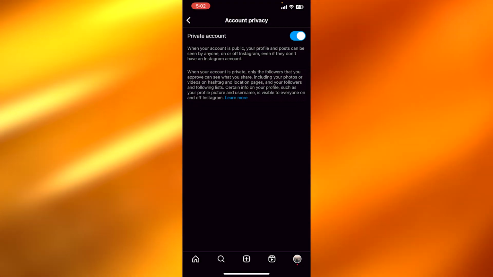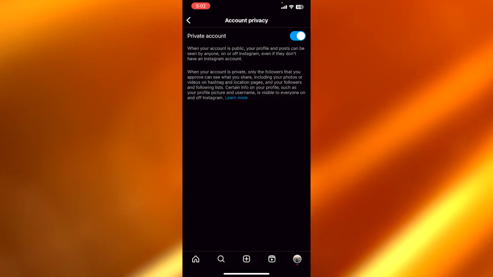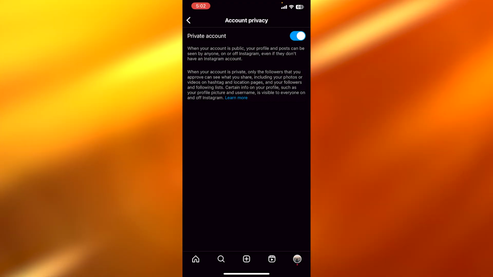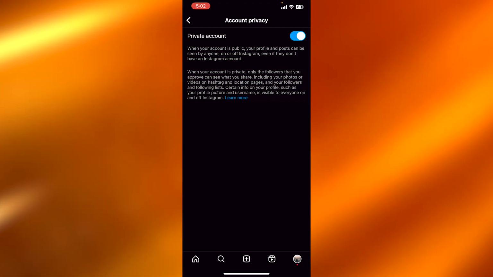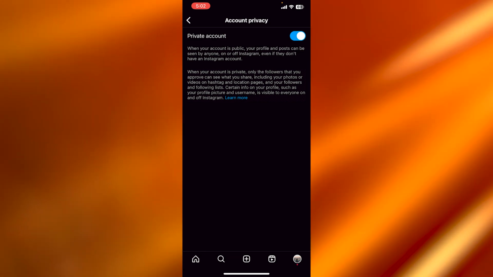Once you select it, now you'll be able to see that we have private account option, and this one I have turned on. That means my account is private. For you, if your account is public, this option will be gray. This button will be turned off. All you need to do is just turn on this option and your account will be made private.